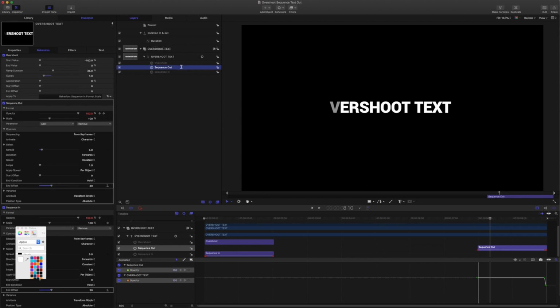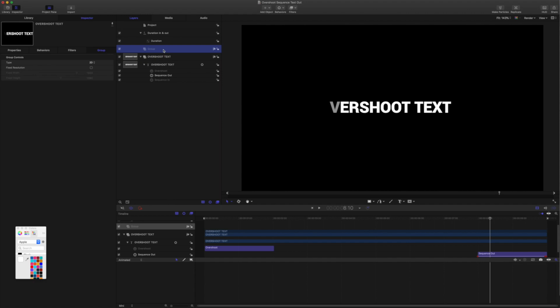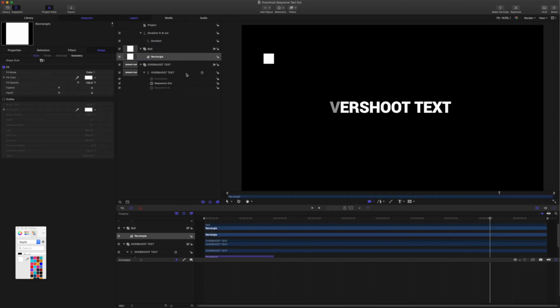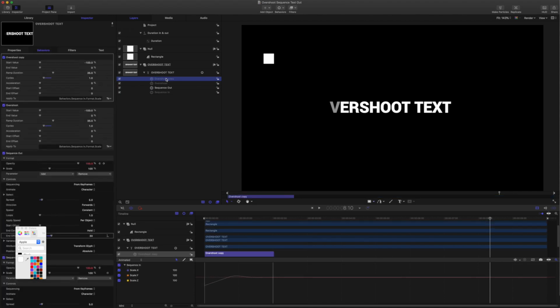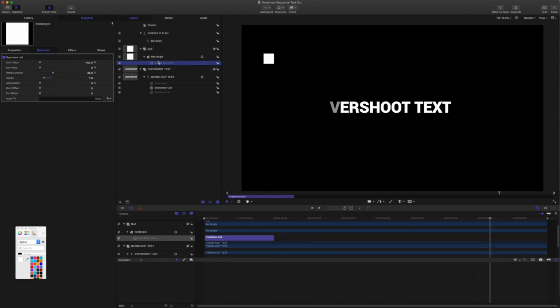Now we want to get some overshoot into the sequence out, and we want it to be reversed. So I'm going to add an object to this group. It can be anything. I'm just going to use a square here. I'm going to grab the overshoot from the sequence in and duplicate that, and I'm going to call that null. Now I'm going to drag this to the rectangle, and grab that overshoot behavior and apply it to the square's scale.